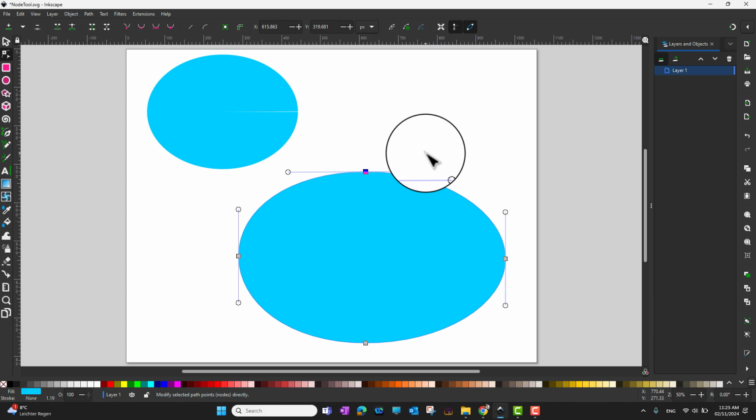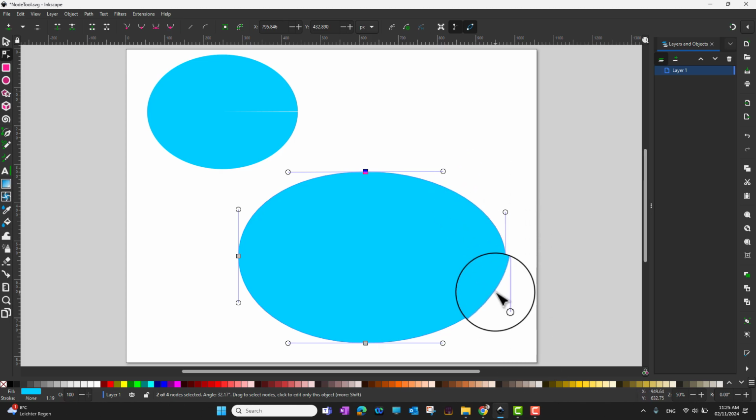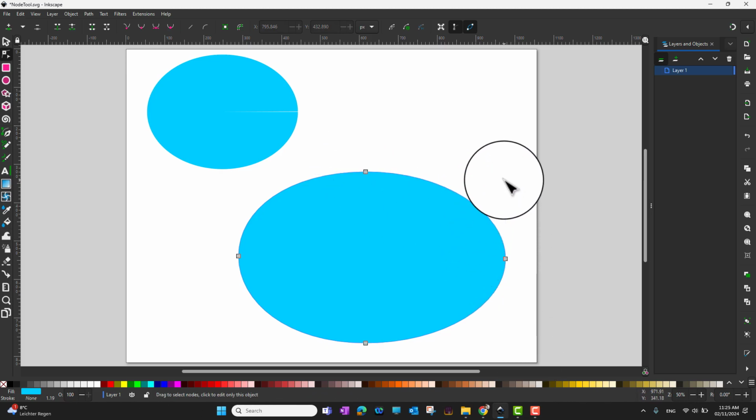If I want to move between the nodes, I can just press the tab key and move between different nodes. Or if I want to select multiple nodes at a time, I can just drag my selector box and select multiple nodes. Or if I want to create a node anywhere on this path, I can just double click on the path and it's going to create a node without disturbing the shape.